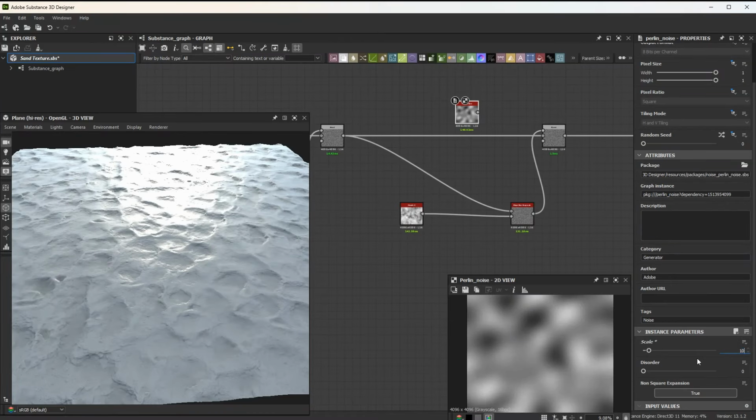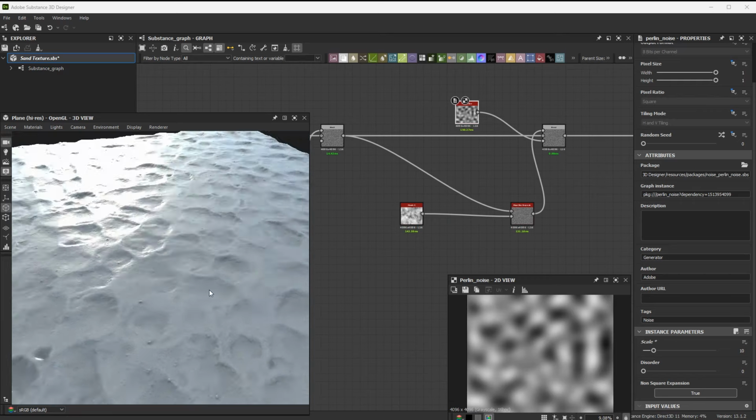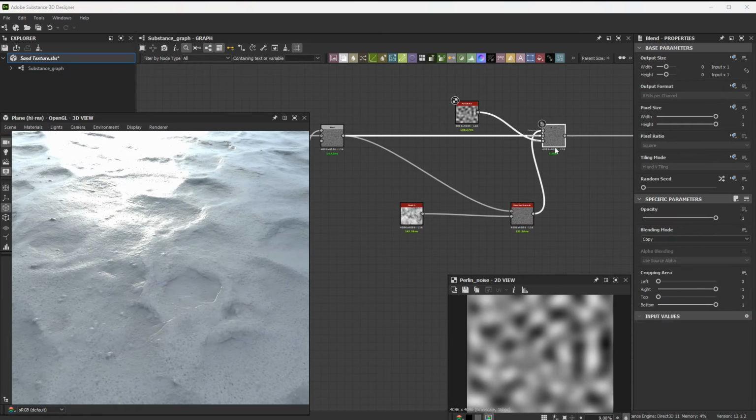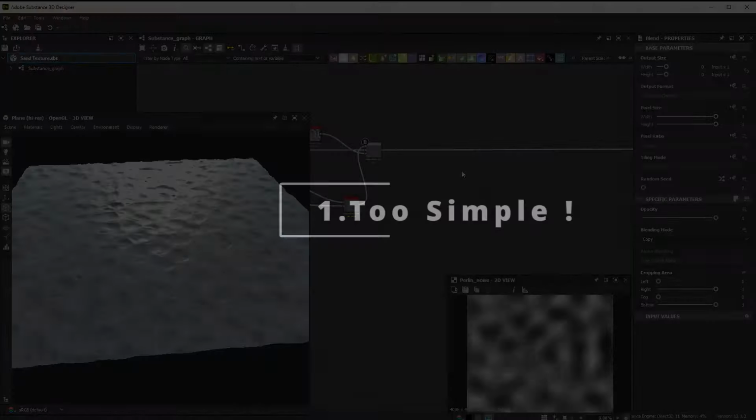If you've been using Substance Designer for a while but your materials still look just okay and you're not sure how to make them better, here are 3 simple tips to help you improve. Tip number 1. Your material is too simple.